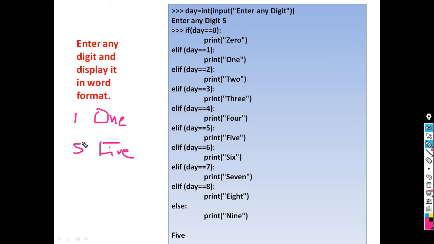So how many digits are there? We have digit. Digit is different from number. When we write 1, 5, that is 15. 15 is a number. How many digits are there? 2. What type of digits are there? 1 and 5. Okay, so this is called a digit. So you should write a script to find out the digit, to display the digit in word format.